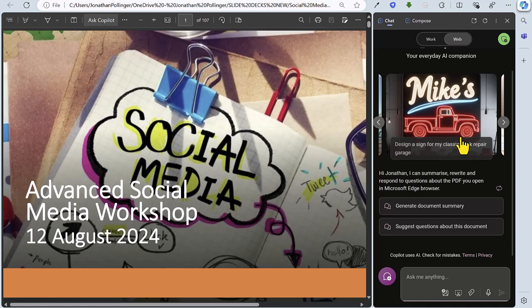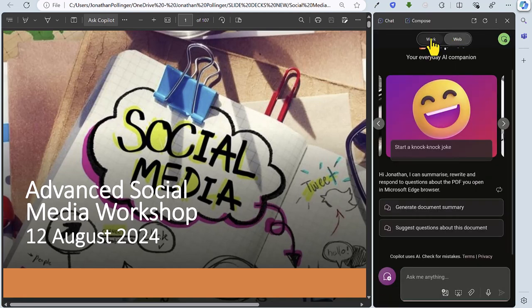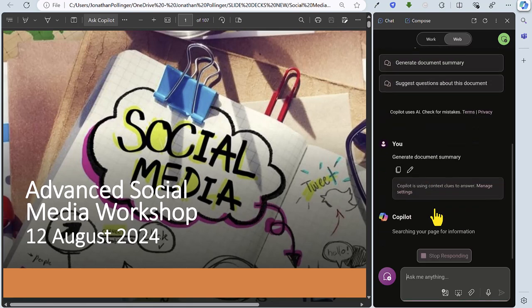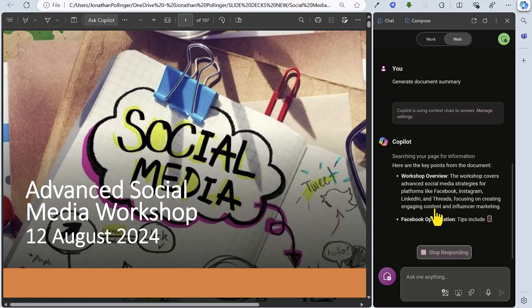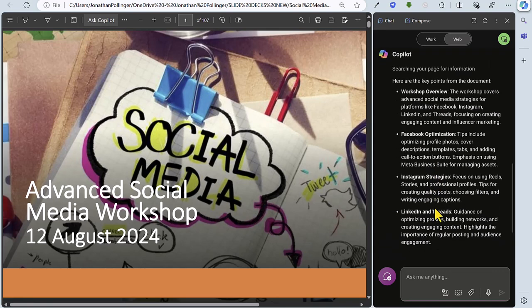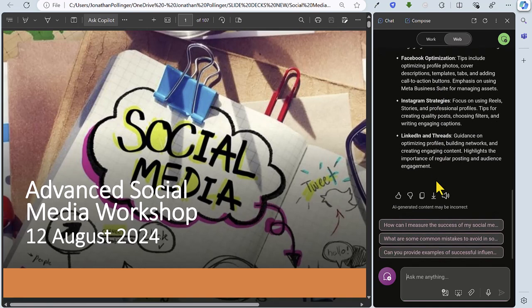Now, I'm using Microsoft Copilot for 365, so that means that I have a work and a web tab. Whilst you can use the work tab for this task, I do actually find it more effective to use the web tab. So what we can do is just hit this selected prompt here, generate document summary, and Copilot will work its magic, and it has provided an overview of the document, talking about workshop overview, Facebook optimization, Instagram strategies, LinkedIn, and Threads. So a nice little summary of the document there.